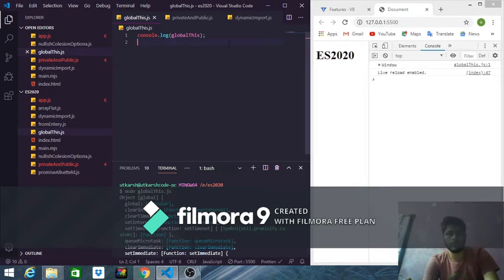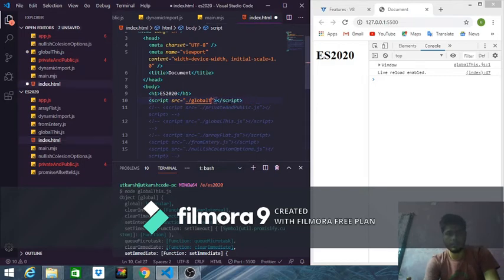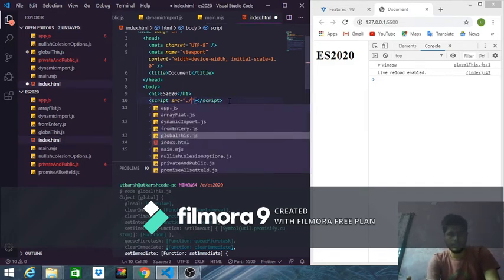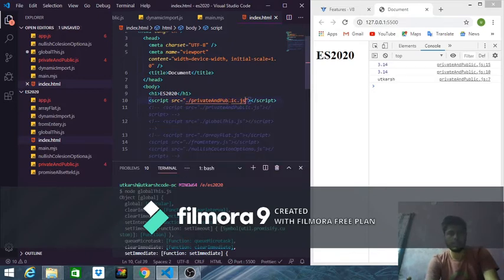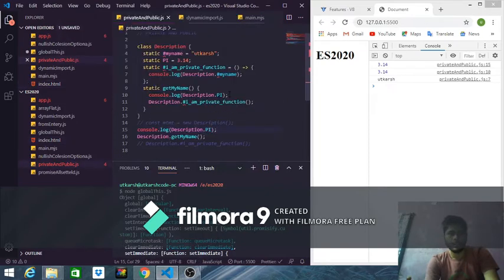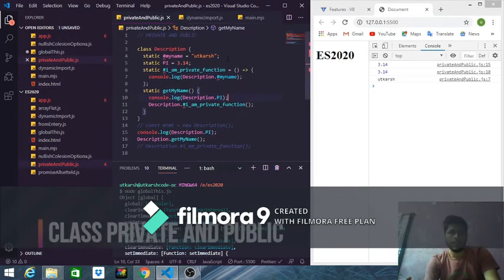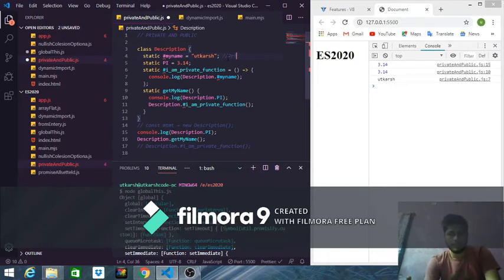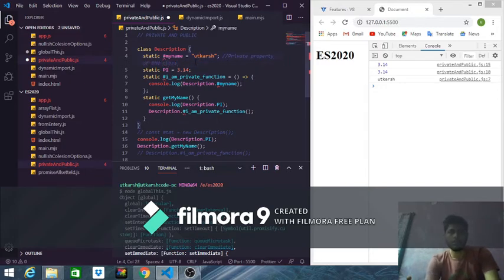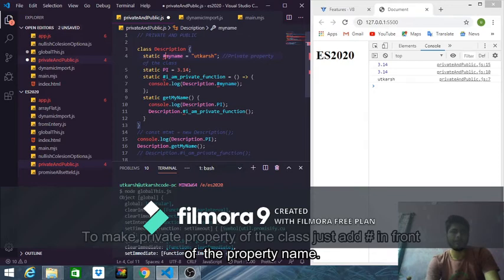Now I'm going to tell you about the private and public keywords. Here we have a class, and this is a private variable, a property of the class. We define a private variable or property by attaching a hash in front of the property name. And this is the public one.